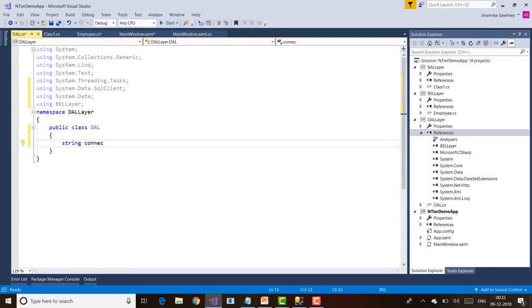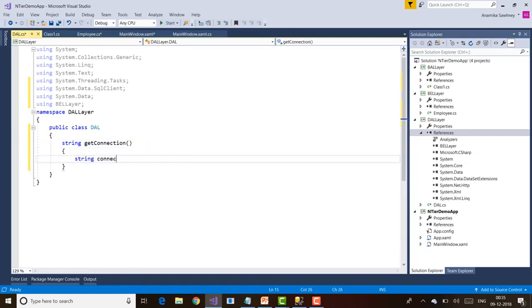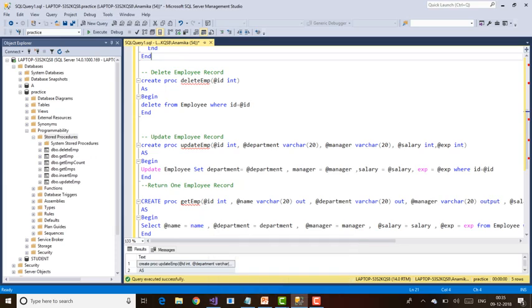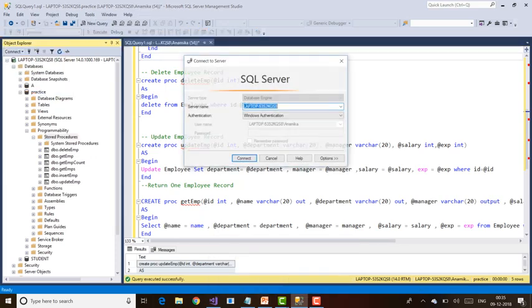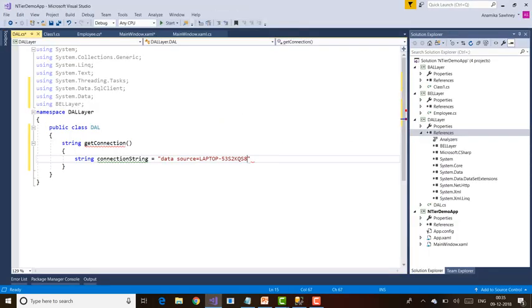Why? Because I wanted that the connection string should be stored at only one location. So get connection, and here I will declare one variable of string type which will store the connection string. So first our server name will come here. Server name I can copy from my database. So my server name is this. So this name I will copy from here.